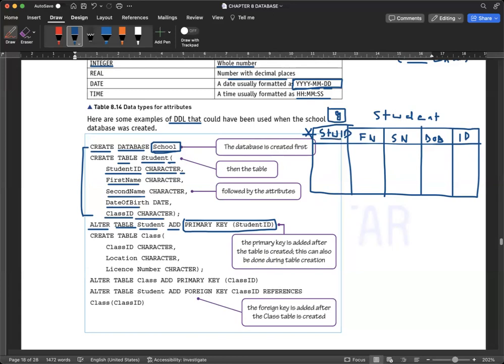So student ID is a primary key. You are using alter. Look, what command you're using? Alter. Then table. What table? Student. You add primary key. On which column? On which field? Student ID. Student ID. Yes. Any problem? No, sir. So this is done.